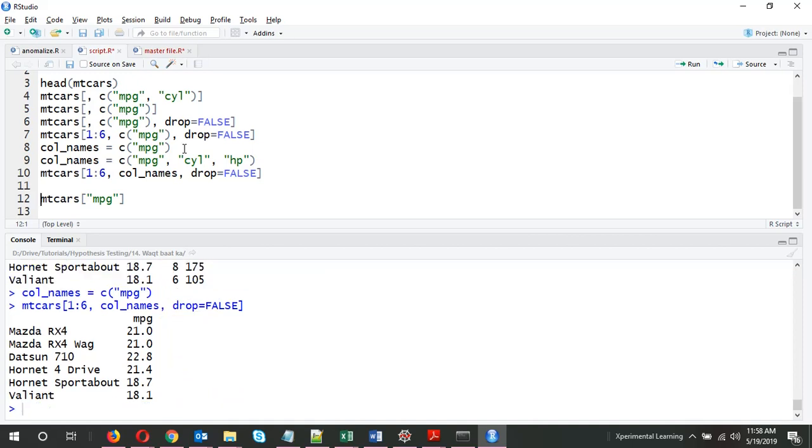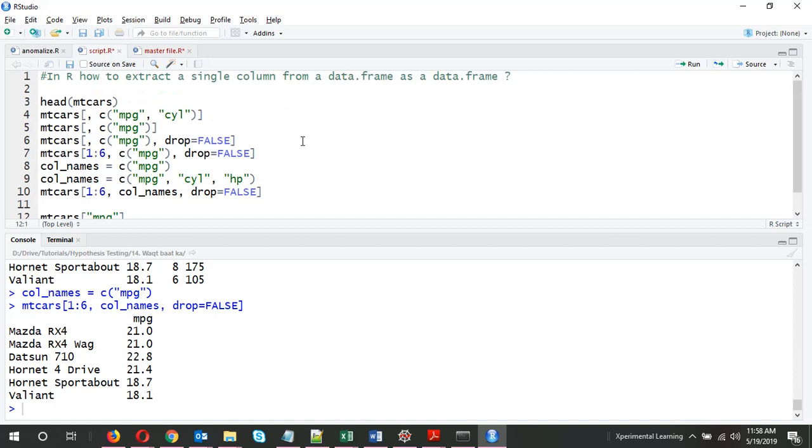So the objective is to return the output of the subset as a data frame in any scenario, so that when you write code, it doesn't break when you wanted the output as a data frame and the output came as a vector. So this is a solution.